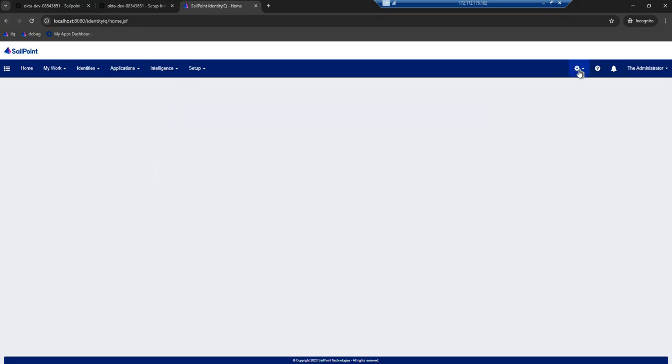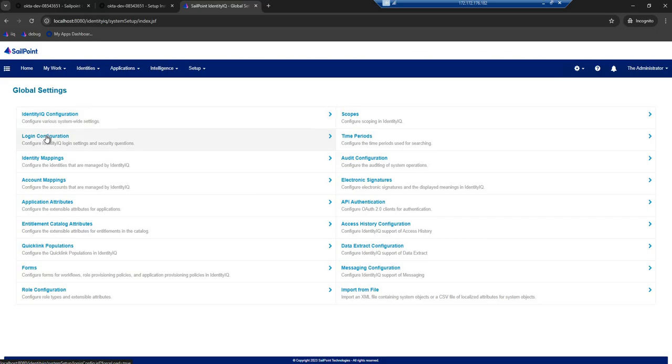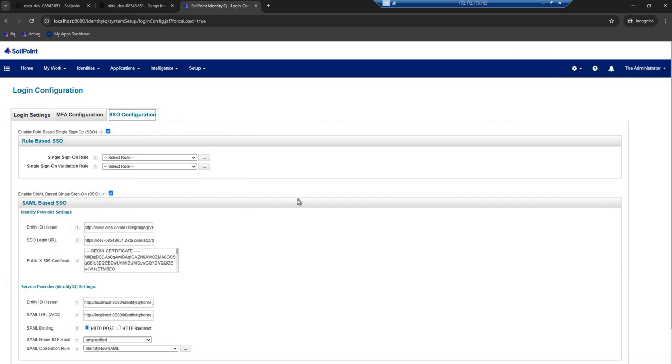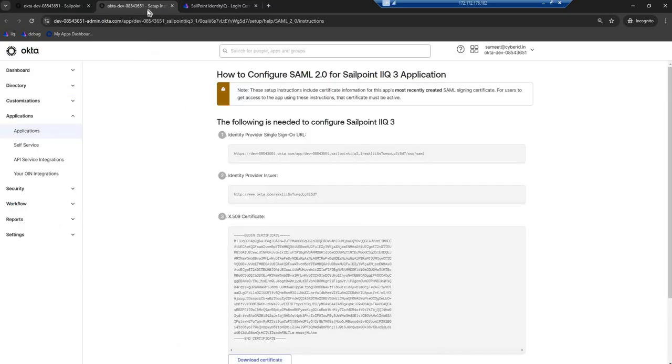So the next step is I'm going to log into SailPoint with SP admin credentials and go to the general settings, login configuration, and then SSO configuration. I have already copied all the configurations here. So let's compare how we do that.